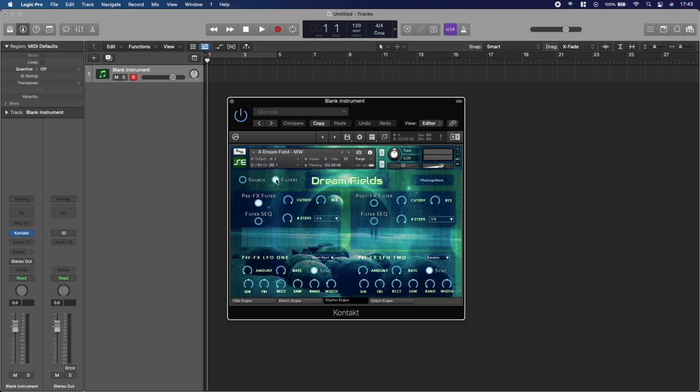In filters mode, 2 step sequencers and 2 LFO modules can be found, one for pre-effects and one for post-effects. Appropriate use of this page can result in some satisfyingly dynamic sounds, especially when applied to the pad section of patches.